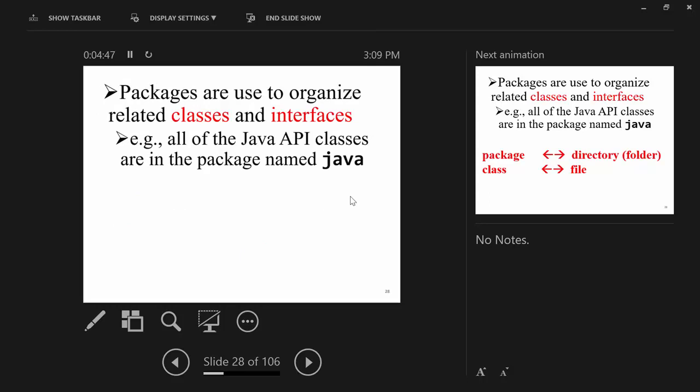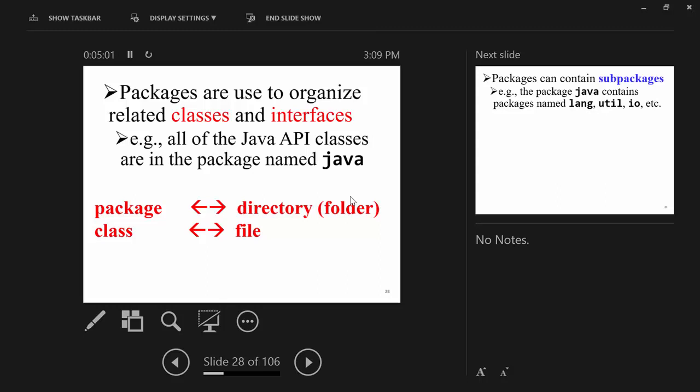Now, one of the powerful things about APIs is that they tell us how the classes are organized inside the package, and whether there are any interfaces. Keep that in your mind: whenever we say a package, we are talking about folders. Whenever we say a class, we are talking about a file on your hard disk.